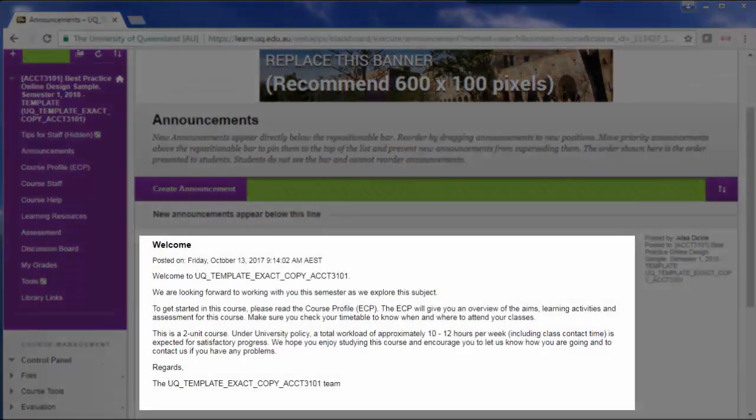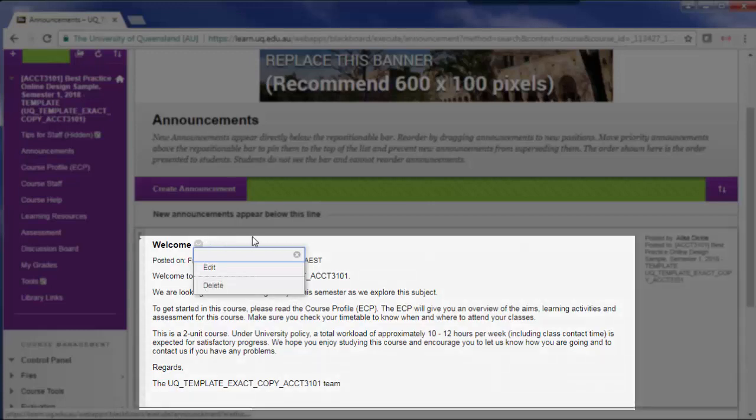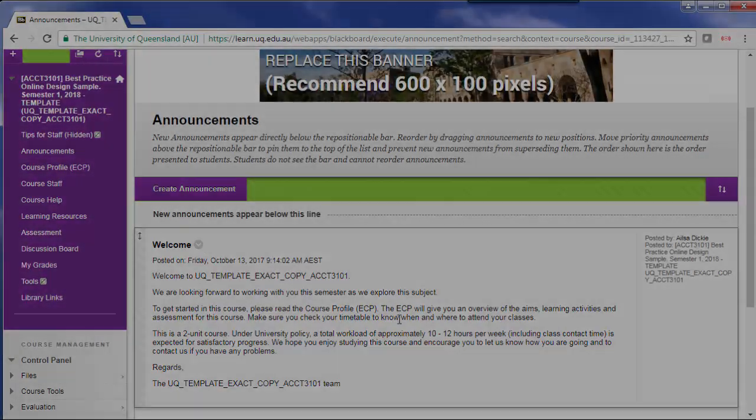It's recommended the first announcement welcomes and orientates students to your course. To help you with this, the sample has been provided. You can use the sample as is, or you may choose to edit the sample, or you may choose to delete and replace it. Links to a resource on writing welcome messages is available in Tips for Staff.